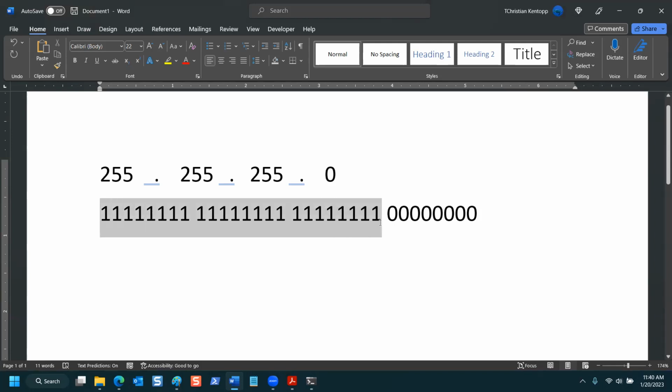Now, there's a shorthand way of expressing this. Instead of everybody saying 255.255.255.0, another way to talk about this subnet mask is to call it a /24 subnet mask, because there's 8 ones, 8 ones, and 8 ones, and if you add that up, it's 16 and then 24 ones in a row.